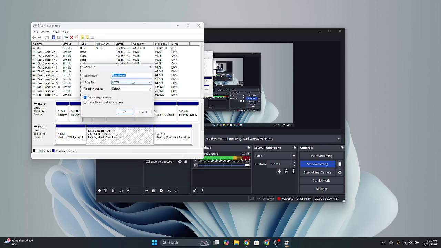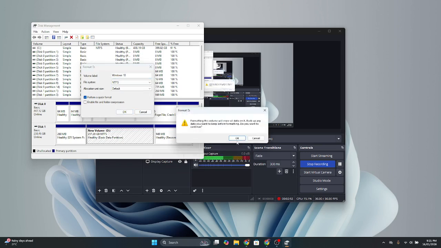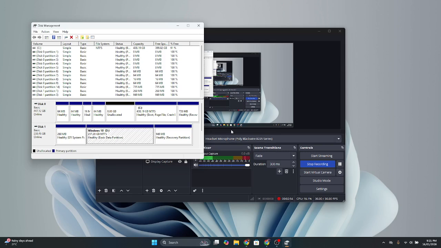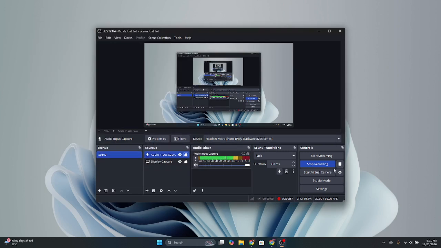Format volume, label Windows 10. File system NTFS. All right, done. Now, meet you next time. I'm just gonna quickly try again.